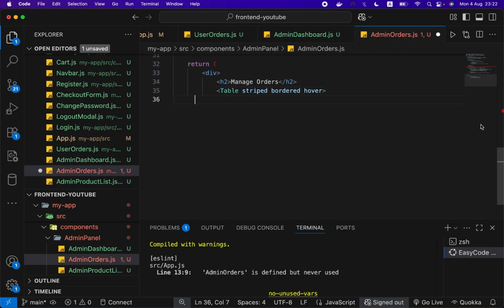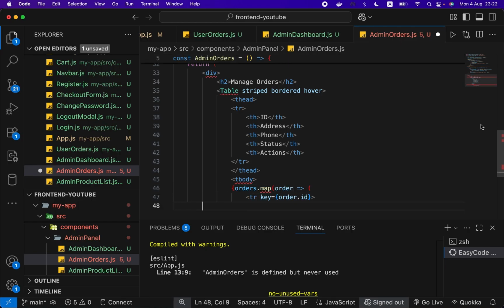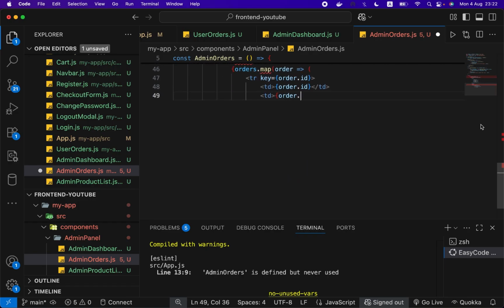And inside of the rendering, we will make a table where the admin will see all IDs and addresses and phone numbers and statuses. Also, he will see actions that he can do to change the status of the order. And also, we can see here we have an order ID, order address, and order number that we got from the call of getting orders.